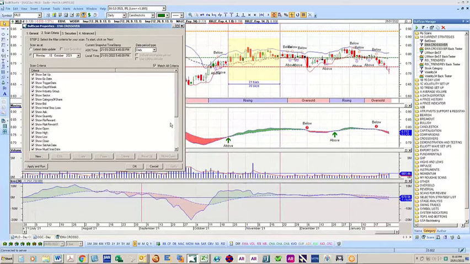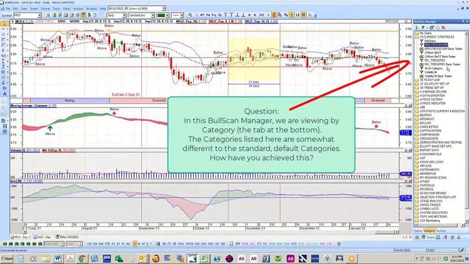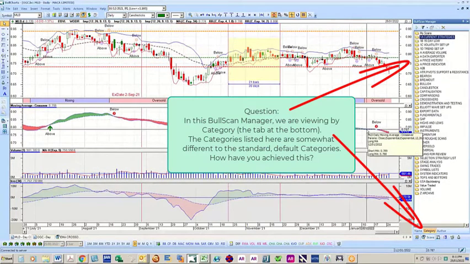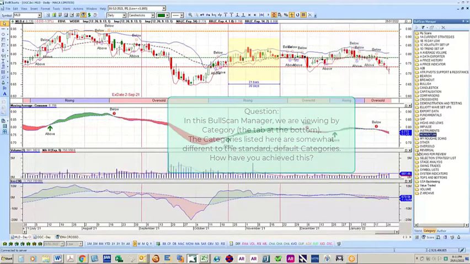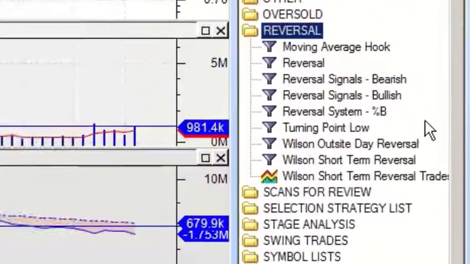I notice in your BullScan Manager on the right-hand side there, we're viewing all of those scans by category. When I compare your list of categories to my list of categories, the standard ones, a number of the standard ones aren't there anymore, and you've got a whole lot of new ones of your own, and they're all in capital letters. So it makes me curious about whether you've deleted some of the old scans or simply gone through them and reclassified them into categories, or what you've done there.